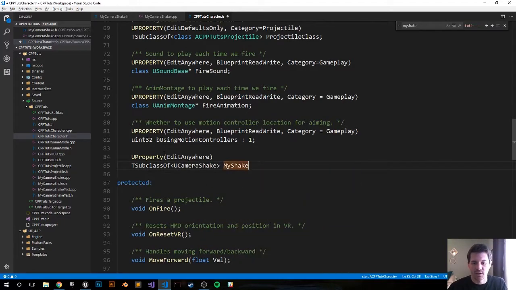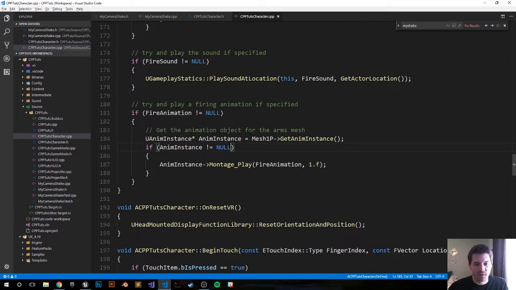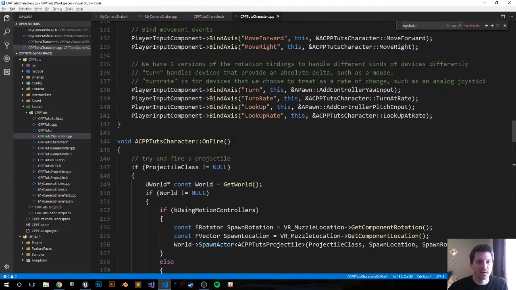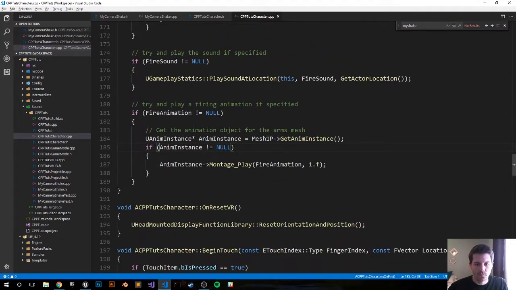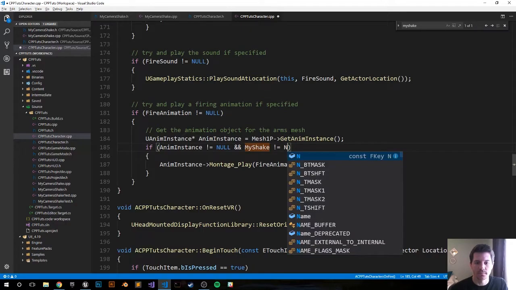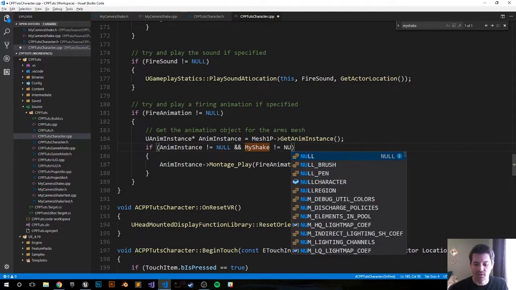I'm just going to call it MyShake. Let me make sure that I have the pointer correctly set. I always get confused. Yeah, all right, so we're not using a pointer for this one. Save that, jump to the character CPP file, and I'm just going to go right into the OnFire function. When we're checking if an anim instance is not null, let's also check to see if the camera shake is not null either. I called it MyShake, and if that does not equal null, then we'll proceed.